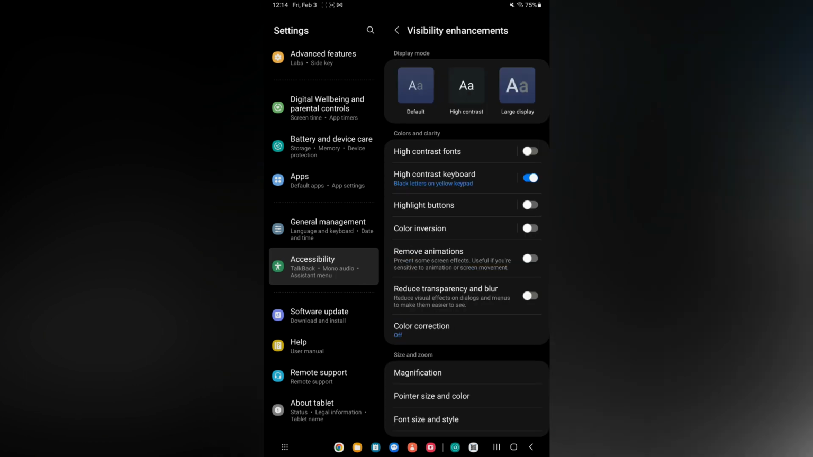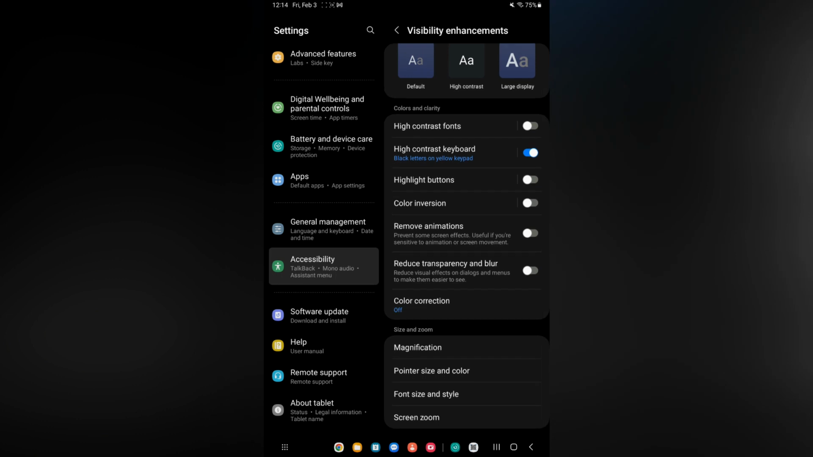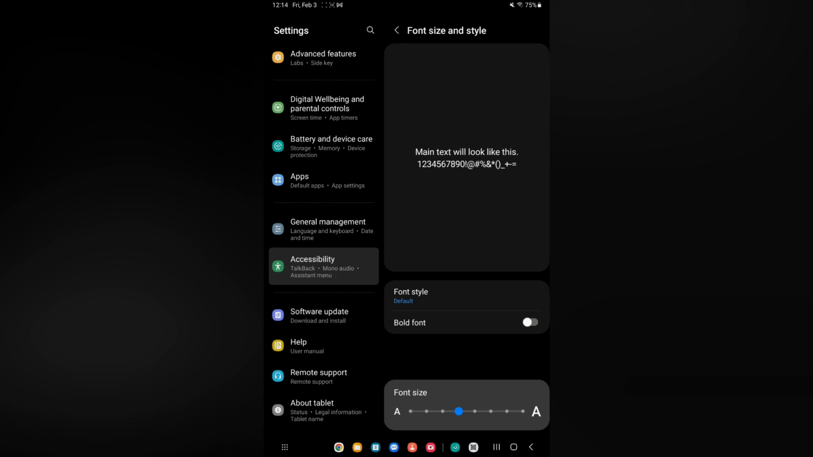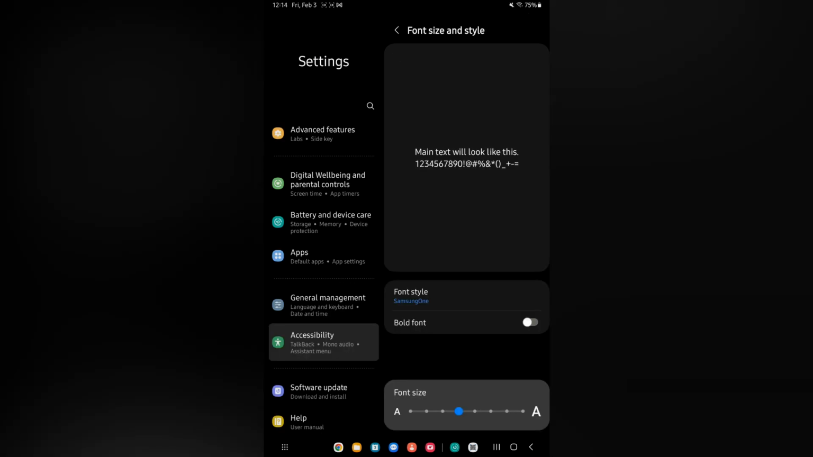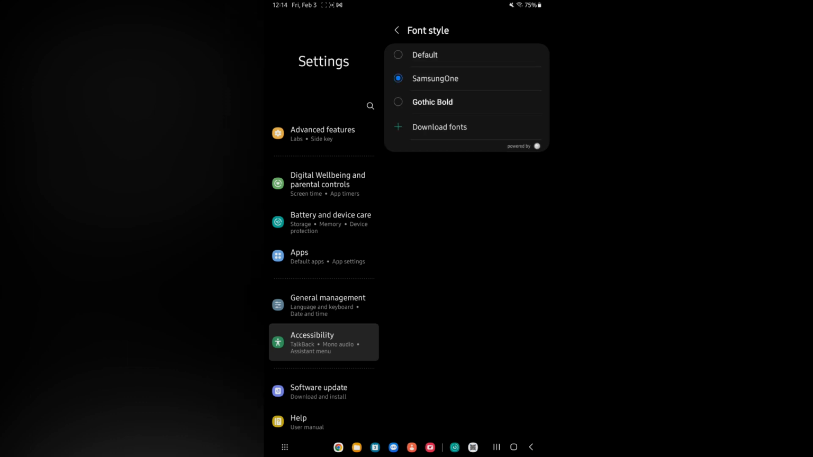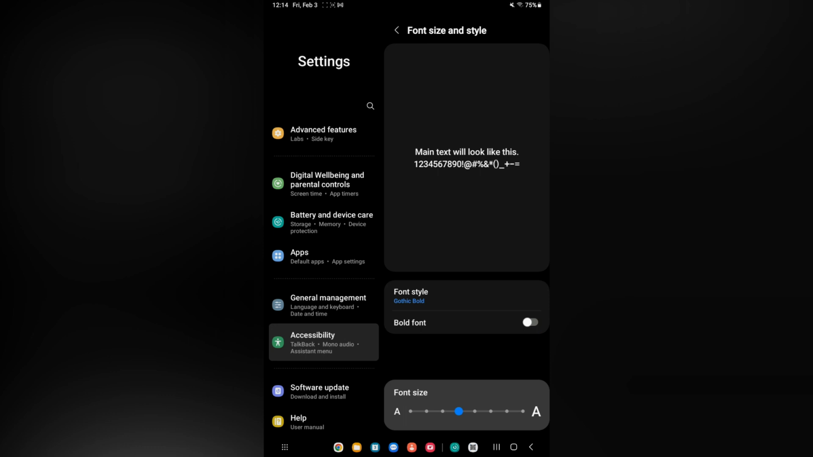And from here, you are going to simply scroll down and you are going to tap on font size and style. Then you'll tap on font style, and from here you can select Samsung One and you can see how it will look right there, or you can go back and you can tap on Gothic Bold and you can see how that will look.